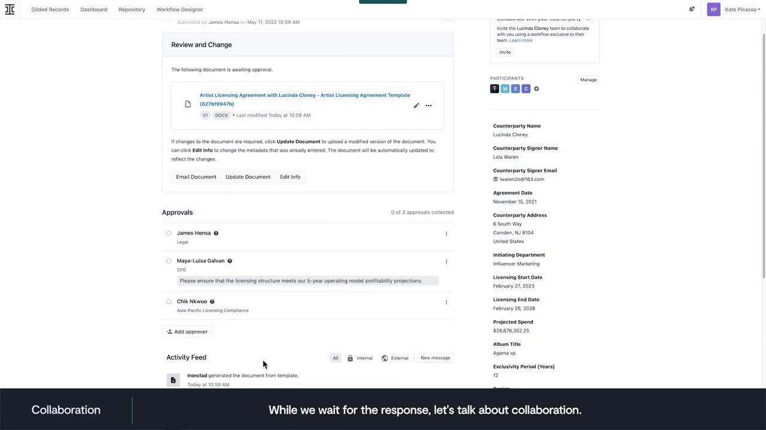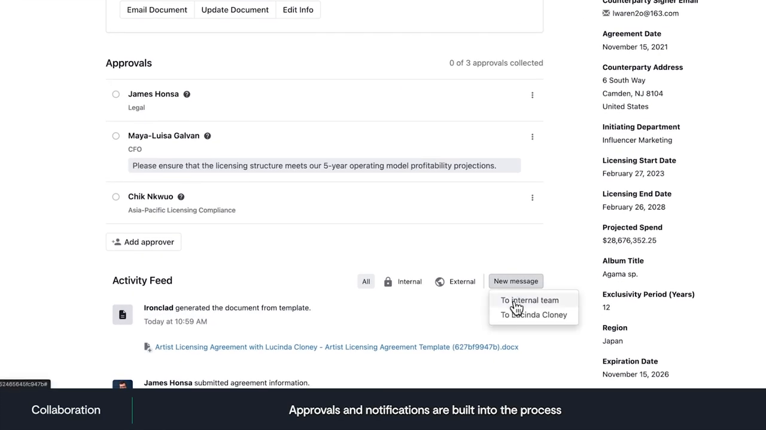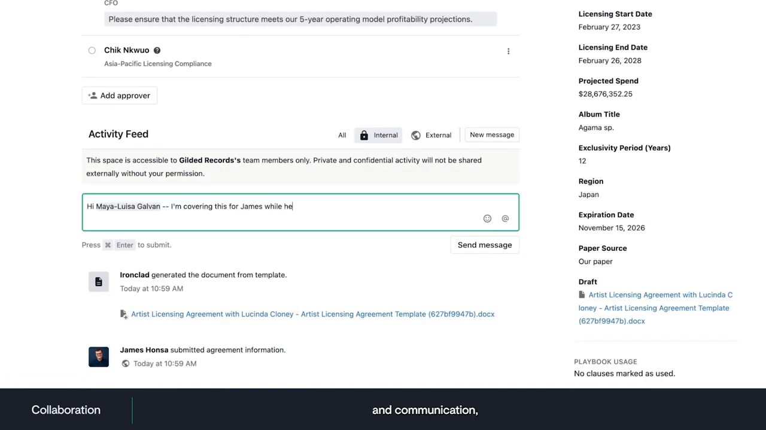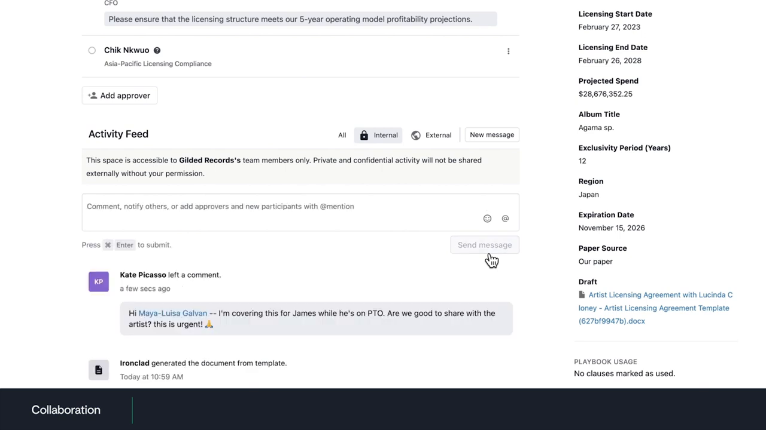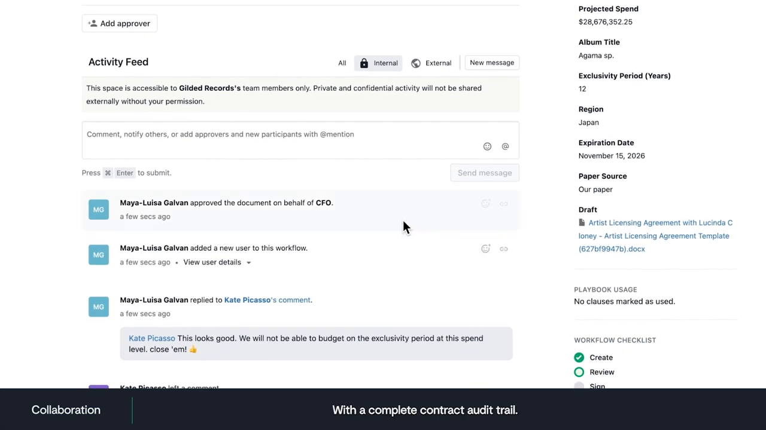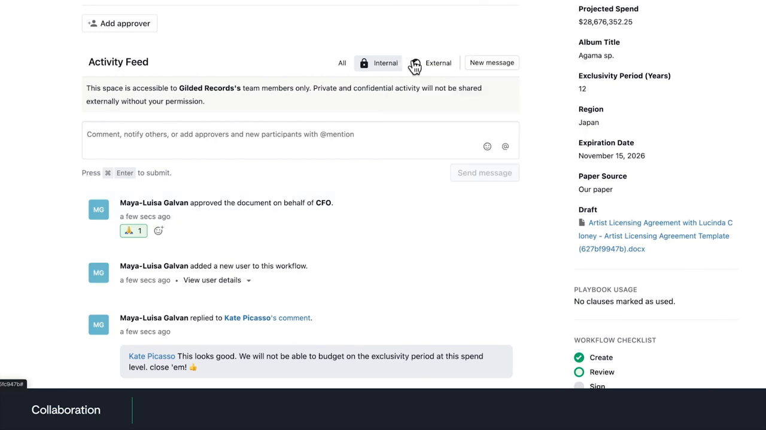While we wait for their response, let's talk about collaboration. Internal alignment can be the most cumbersome part of contracting, but in Ironclad, it's simple. Approvals and notifications are built into the process, and communication, which was previously scattered across email, Zoom, and chat, is all centralized right here, with a complete contract audit trail. It's modern, clean, and intuitive for everyone involved.